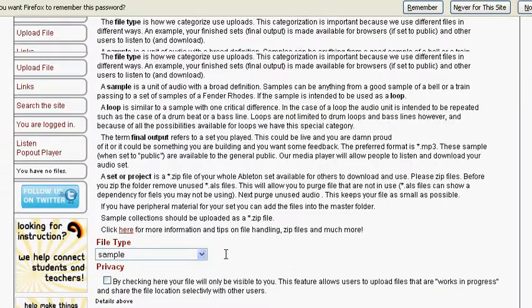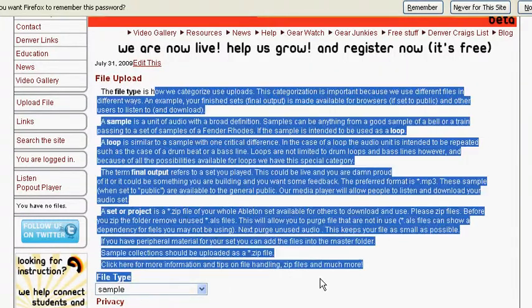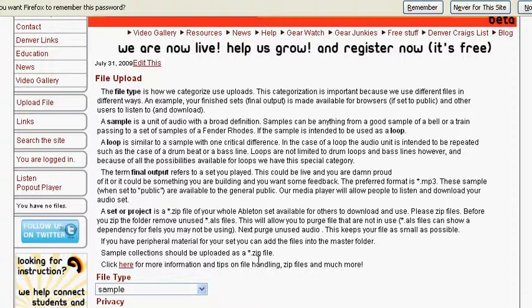And the first thing you're going to be hit with is a couple paragraphs of information up top here. We have a couple different file type categorizations that we use. In short, they are sample, loop, final output, and a set or project. A sample can be a WAV, AIFF, or MP3 file, and that's just a sound, stereo, mono, whatever. And anything from a synth patch to somebody screaming, we don't discriminate on samples.